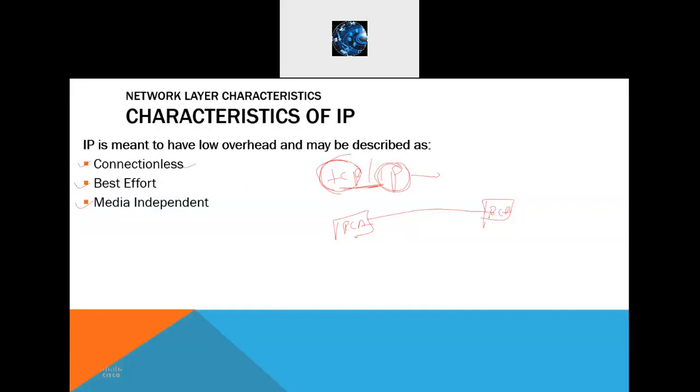So when we say IP is best effort, it will do whatever it can do and leave the rest to TCP to handle. And when we say IP is media independent, it simply means IP can operate on wired, wireless, fiber, whatever. It doesn't care about the media you are using. As long as you are able to establish a connection, IP will do what it's supposed to do. That is the summary of all this: IP is connectionless, IP is best effort, and IP is media independent. Is it clear, please?